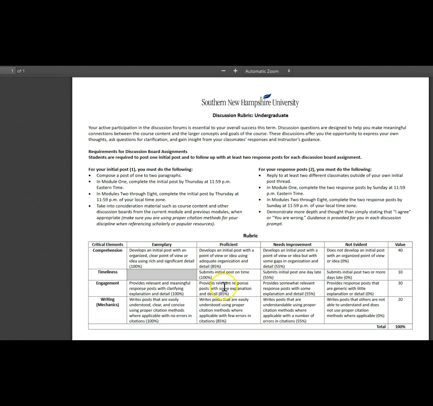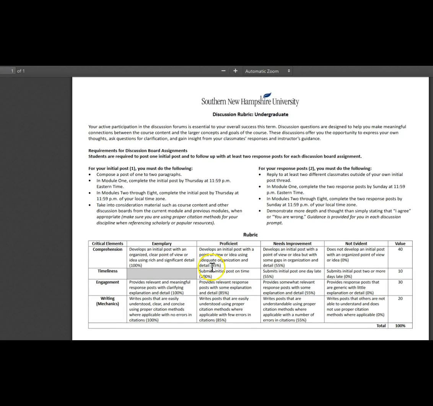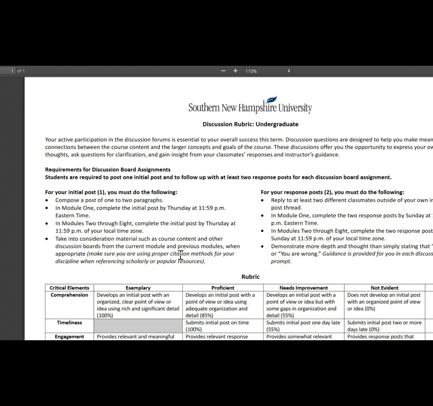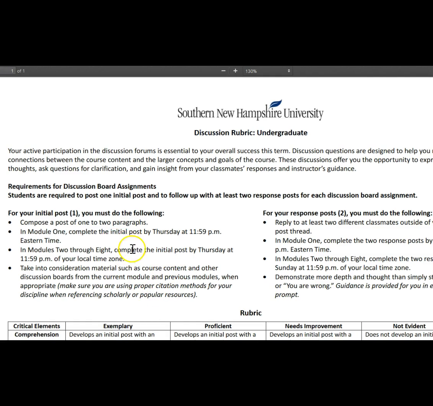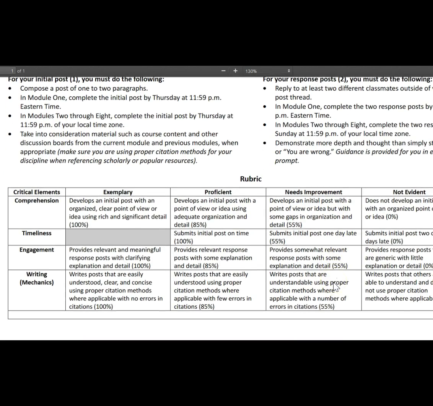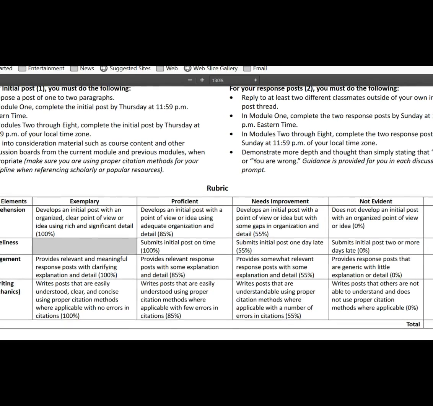I want to show you your discussion rubric here so you'll have a better idea about how this gets graded. Let me make this a little larger. Here's your assignment, and here's how you do your response. Now, this is how I have to grade your paper. And let me make this a little larger over here.